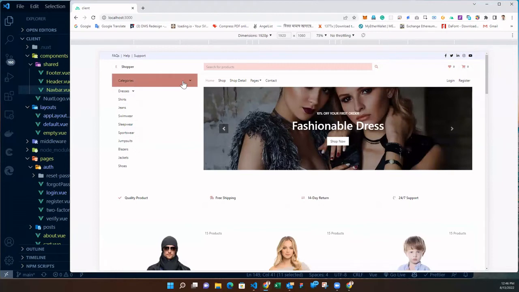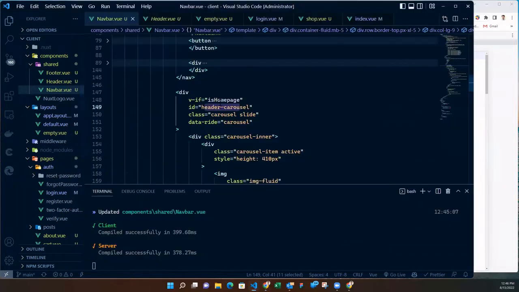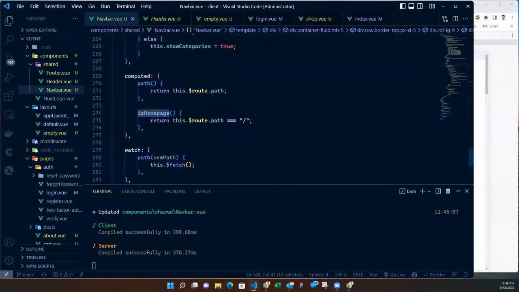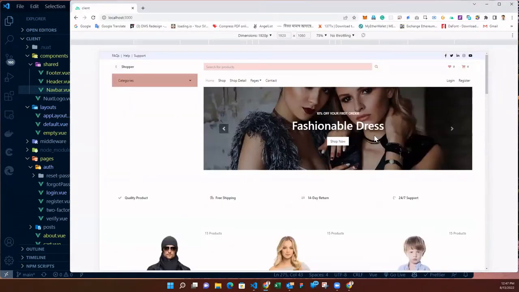So show category now gets triggered with this button click. That means that if I make show category false like this, then this will also go away. And we don't want that functionality. That is why we have actually made this div dependent on another computed property instead of show category. So we have created that computed property is home page, and then we told Nuxt that if this page is the actual home page, which is slash, then you will show this div, otherwise you will hide this div. So that's how we have achieved this part.